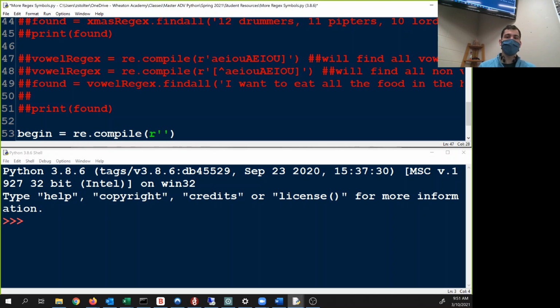If we got rid of these brackets, what would that make this? What would it then look for? All those in that order. It would look for that exactly: A-E-I-O-U lowercase and then A-E-I-O-U uppercase.